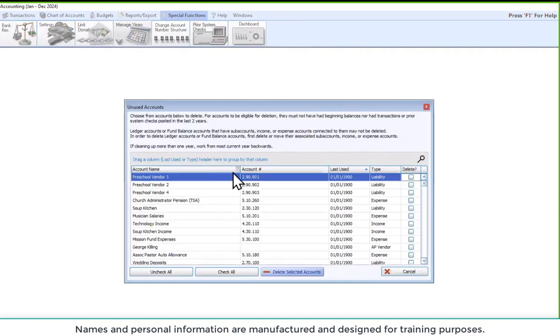This is where you can see an entire list of accounts that are eligible for deletion right now, and it can delete them all in one fell swoop. There's a video, folks, out on the website on working with deleting unused accounts and accounting years. I'm going to refer you to that if you're interested in doing an en masse deletion there.